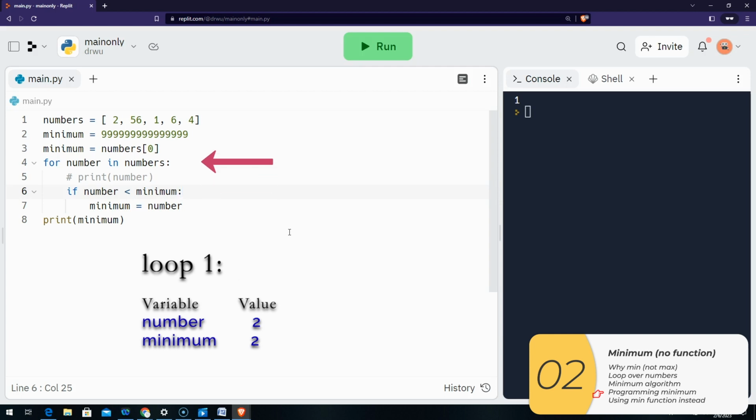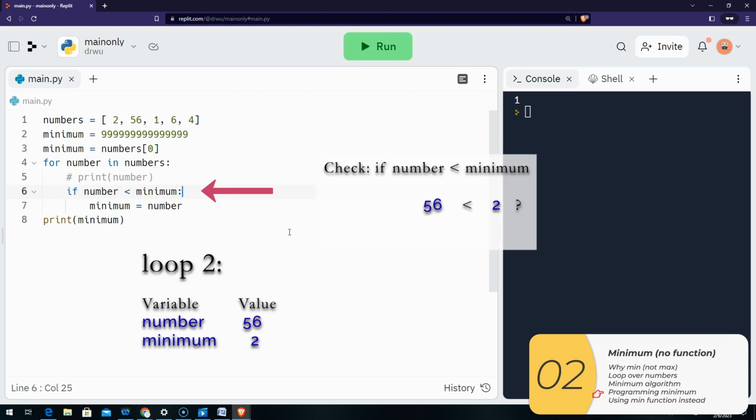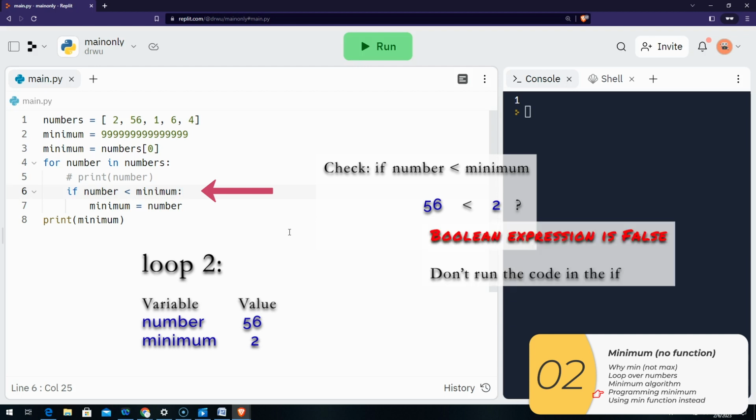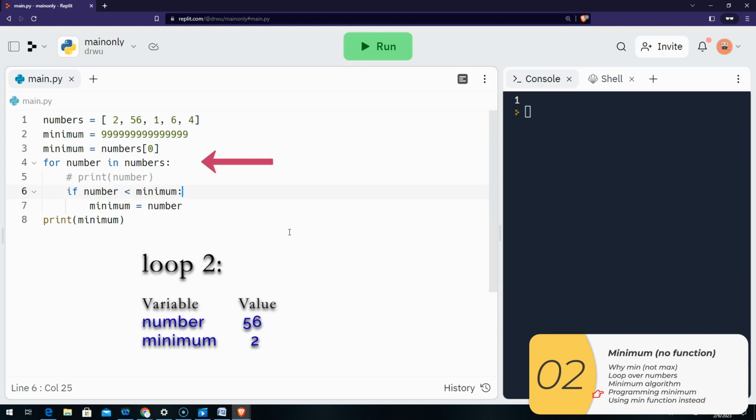Now number will go on to the next item in the list, which is 56. Number equals 56. And then we check the if. If 56, which is number, is less than the minimum, which is 2, well, it's not. So it doesn't do the code in the if. Now the code in the loop is done. So it goes back to the top of the loop for number in numbers.